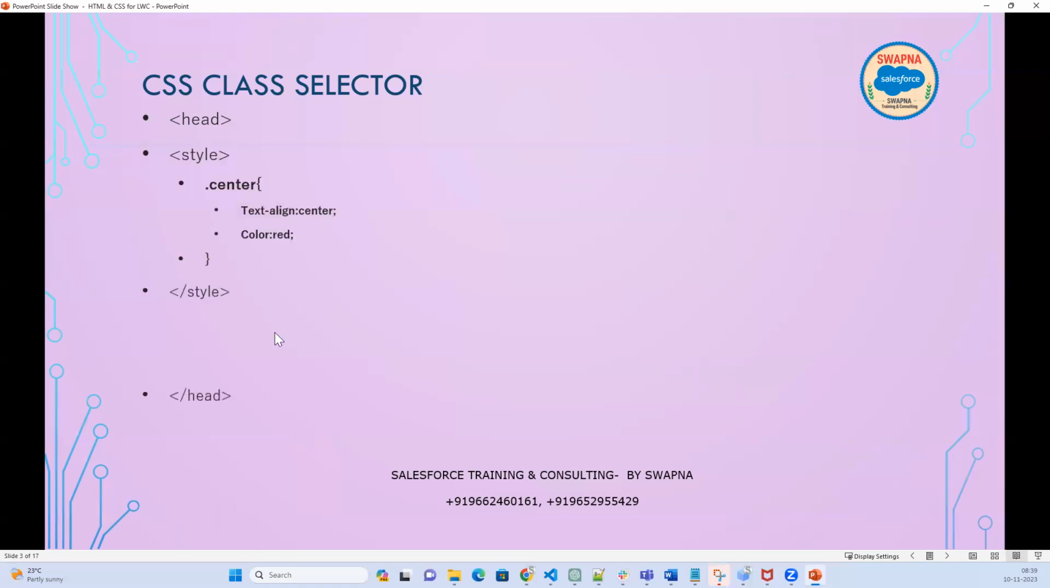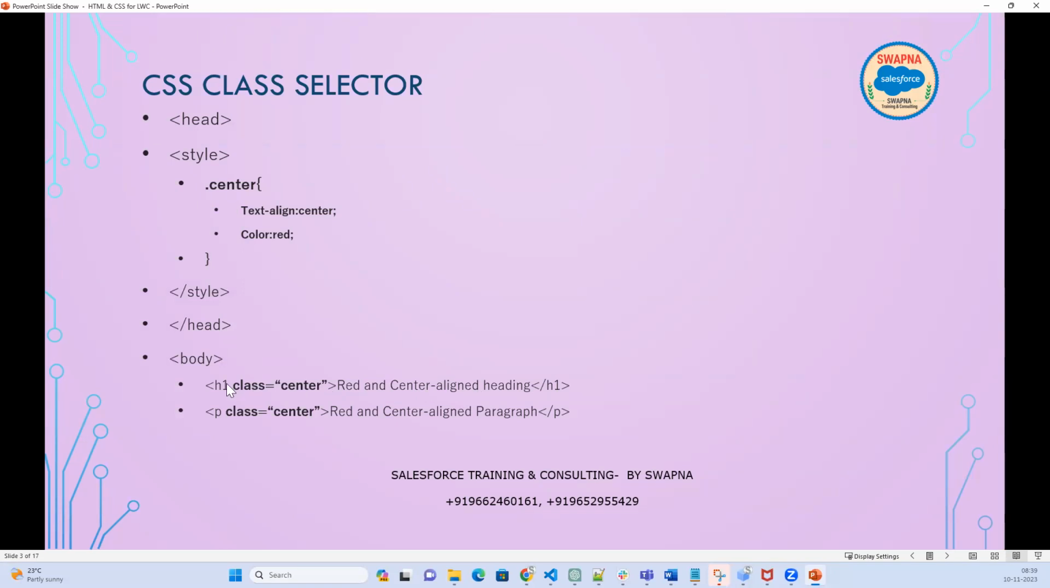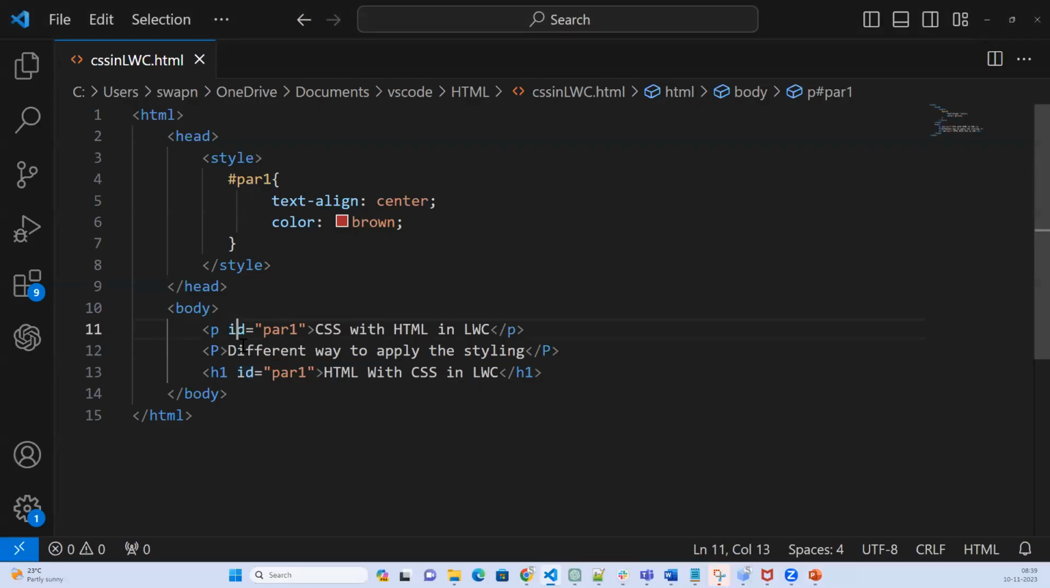Assume that I have a paragraph or H1. In the H1, we are writing some text and applying the class. Class equal to center. Before, if you use an ID, before the name you will use the hash. If you want to apply the style based on a class, we use a dot. Now, instead of this hash, instead of ID, we will use the class.